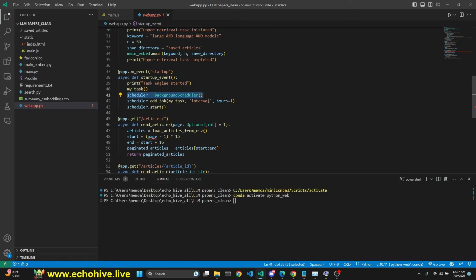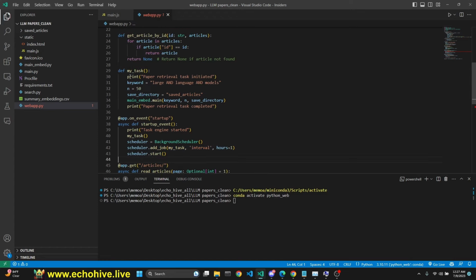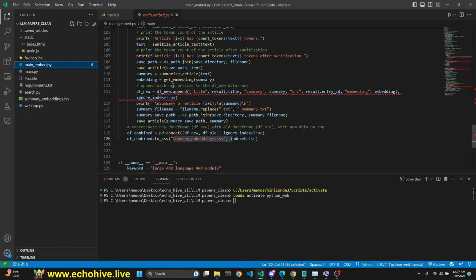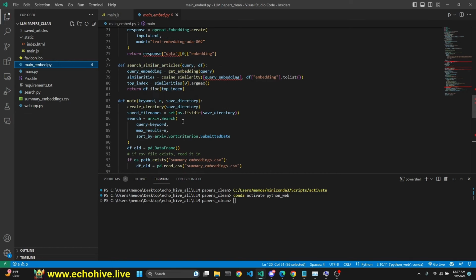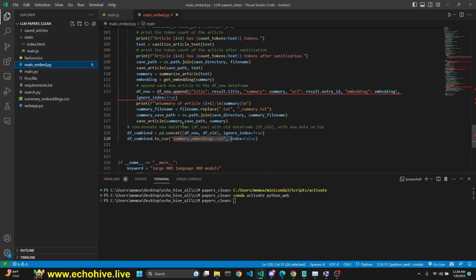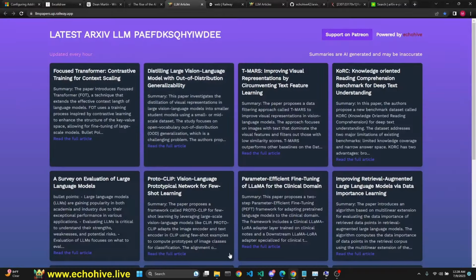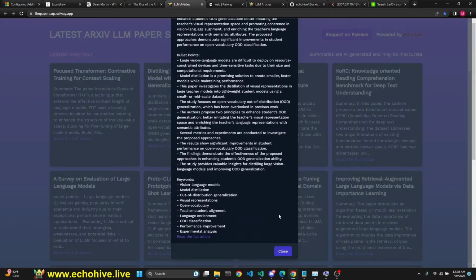Then we assign a background scheduler, and the scheduler is going to run every hour. Maybe I'll demo it here in a moment, and we're setting this to 10 seconds to see, and then we start that scheduler. So this way, this function will run and call this entire file and run the main function, which then will retrieve all the articles, summarize them, and add them to the summary embeddings.csv so that they can be reflected on the main page, since these are all populated from the CSV file.